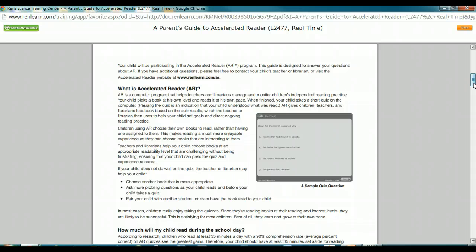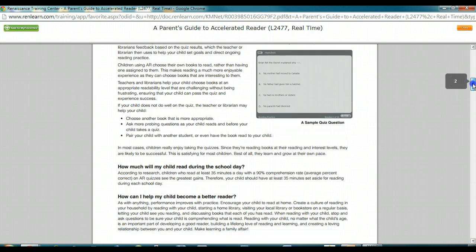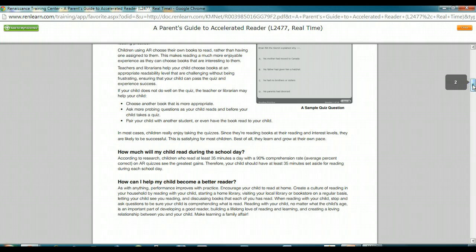So the AR program is a computer-based program that really helps the teachers and the librarians get feedback from the quiz results. This will be an automatic way for teachers, as well as for you as a parent, to see the results your child is getting once they take the test. We will get more into detail on how that will work for us at our particular school.